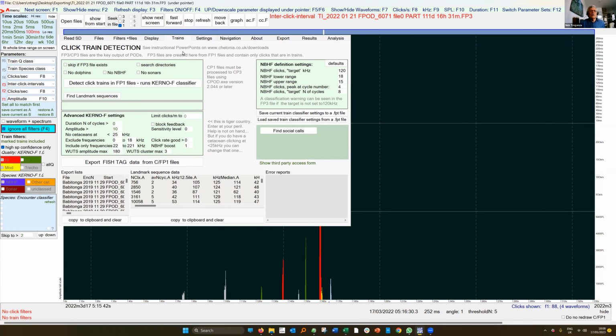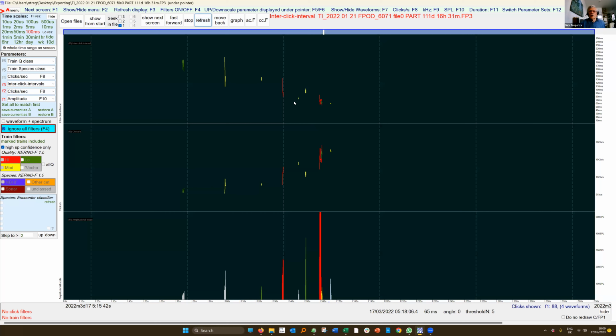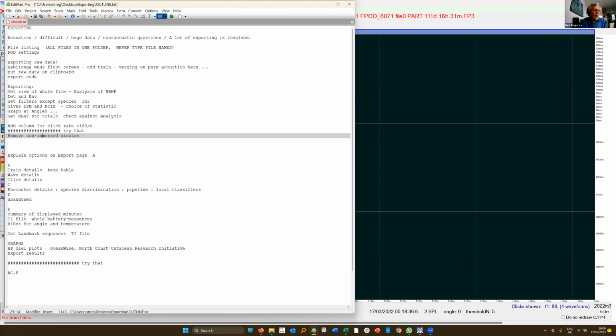amplitudes and so on. So it's kind of cool because it's the only time that we know the distance of an animal from the pod. When it's weak, we don't know whether it's close but facing the other way, or distant and facing towards the pod. Okay, so that's landmark sequences.